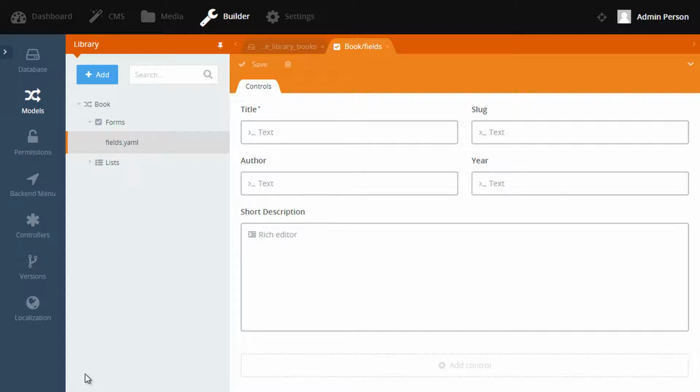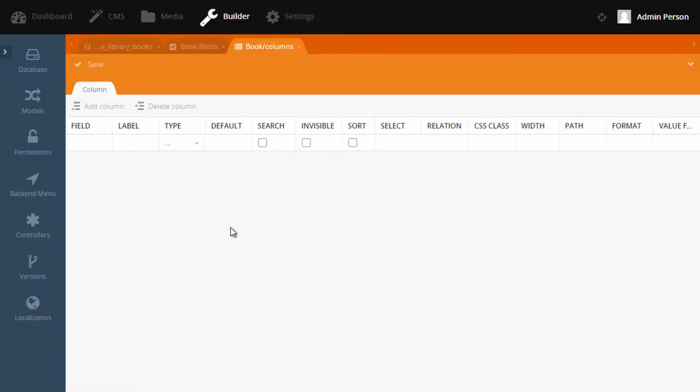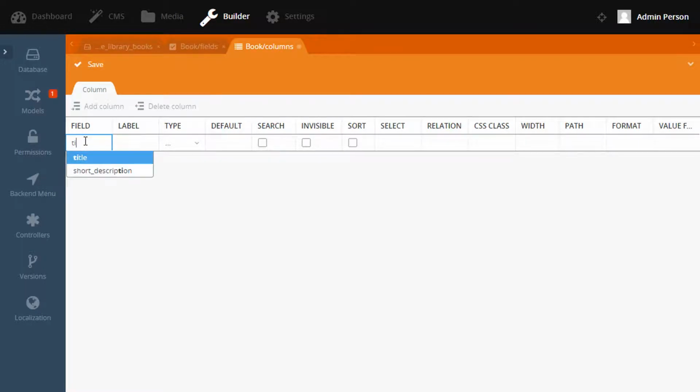Now we should define how multiple books should appear when used in a list. We do that by clicking the plus sign next to lists here. And this will create a list column definition file. Now I'm going to collapse the sidebar to make more room because my screen's a little bit small. So for the first column, we'll call it title. And as you can see here, the autocomplete works just the same way as the form fields.